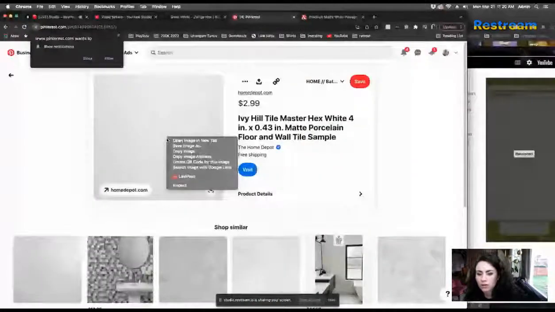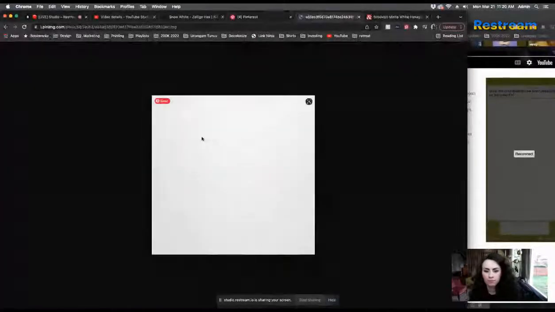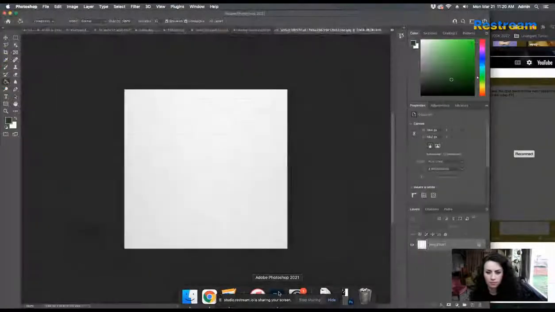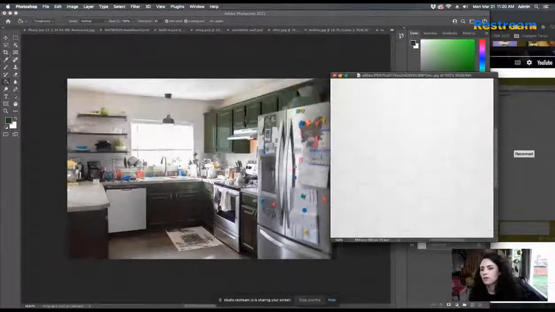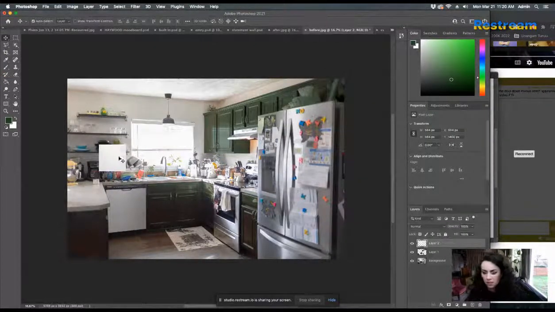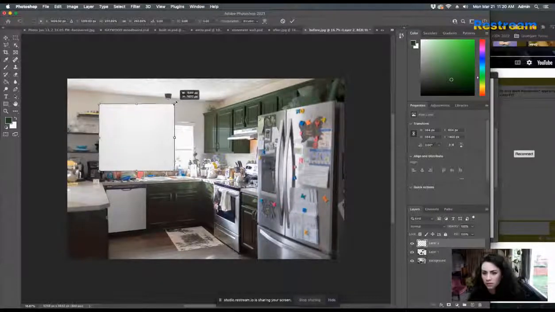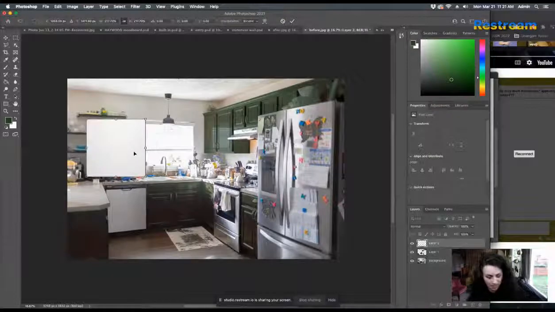Just want to, okay, open image in new tab. There we go. Okay. So now I want to show you, because obviously this little piece of tile here is not going to cover this whole area.